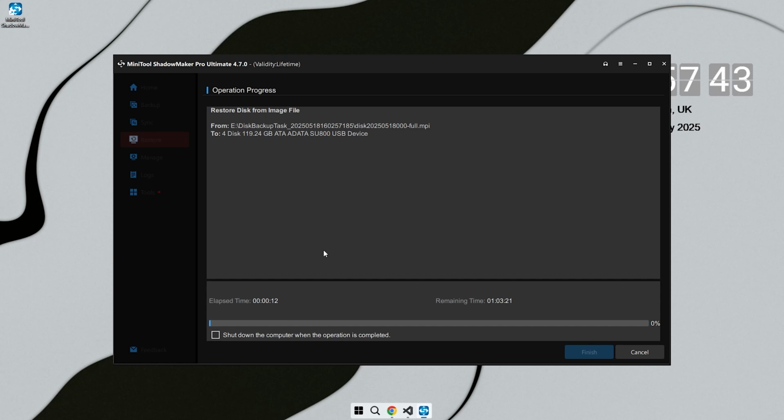Once the restore finishes, the new drive boots exactly like the original. All apps, files, and system settings are in place and functional. Without any noticeable difference, it's a true one-to-one clone.